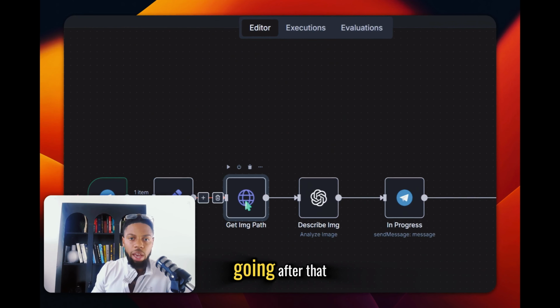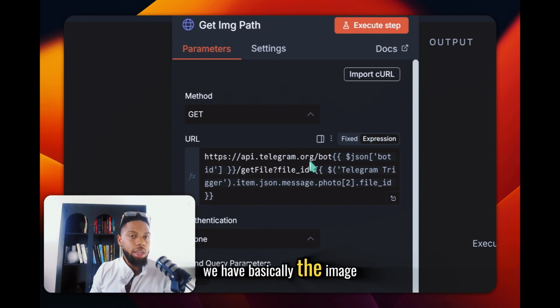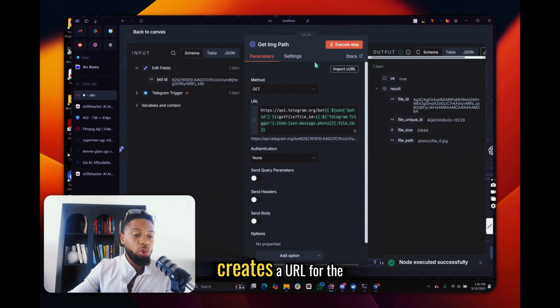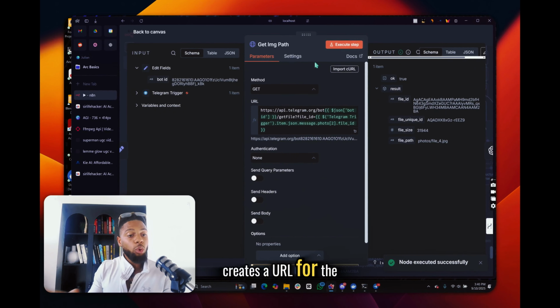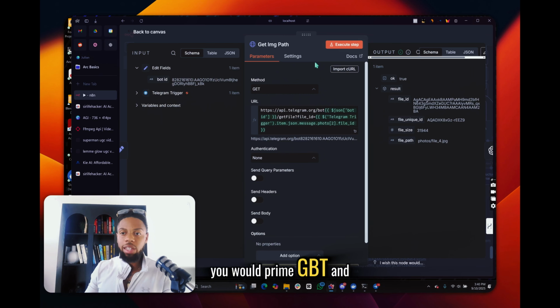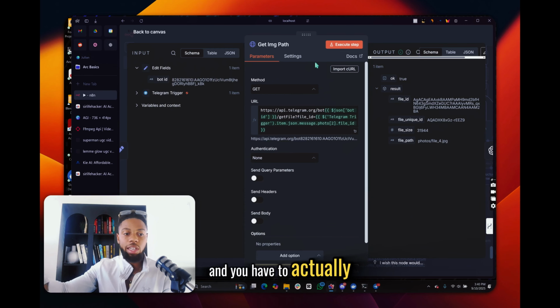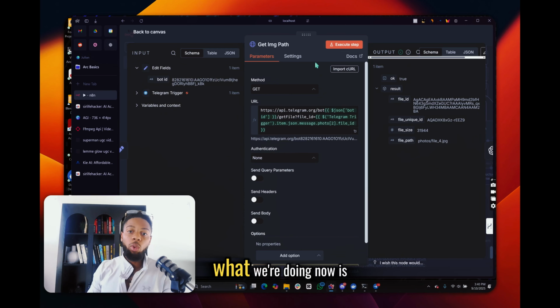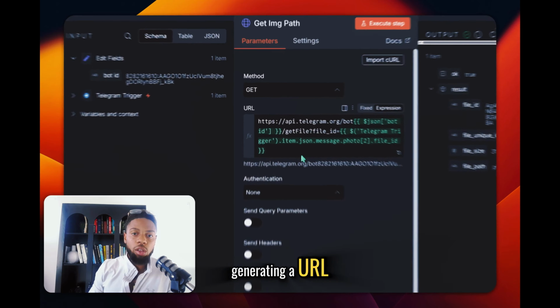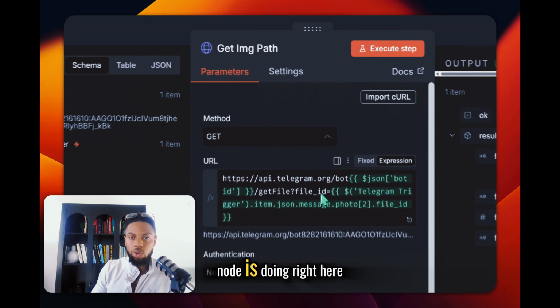And then just to keep going after that, we have basically the get image path. So this is what actually creates a URL for the pictures. Later on, the same way you would prompt GPT and say, hey, I want to generate an image based on this reference image, you have to actually attach the reference image. What we're doing now is generating a URL. So that's what this get node is doing right here.